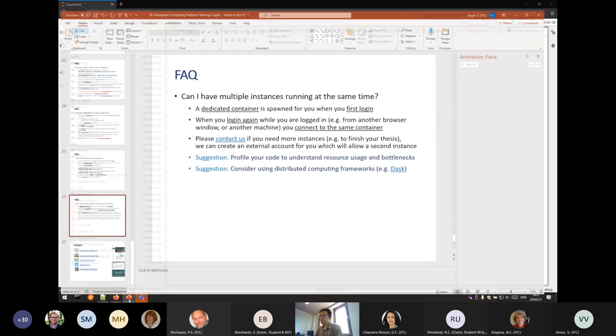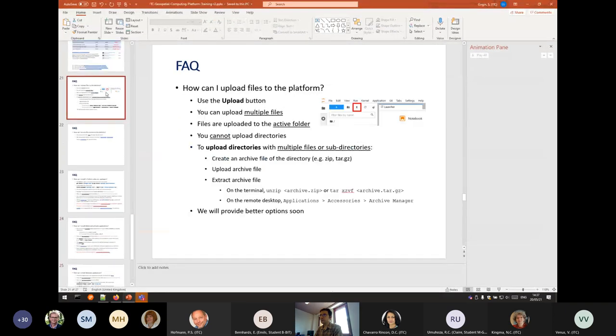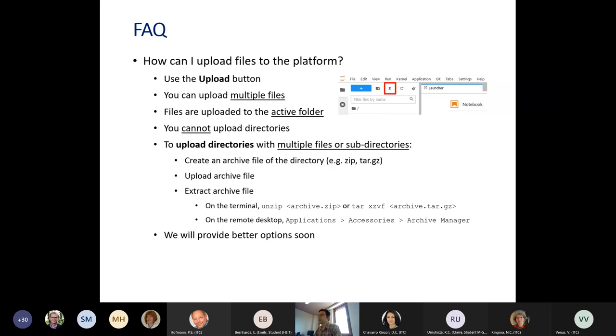Meanwhile, maybe I can go back to the frequently asked questions and try to answer some of them, which can also be useful for the new users, because it will provide you a little bit more information. The first question is how to upload files to the platform, which is very easy. You just use the upload button, which is just below the main menu, this icon with the up arrow. And once you click it, it will open a standard upload window from which you can choose multiple files. The files that you select are uploaded to the folder that is active in the file browser.